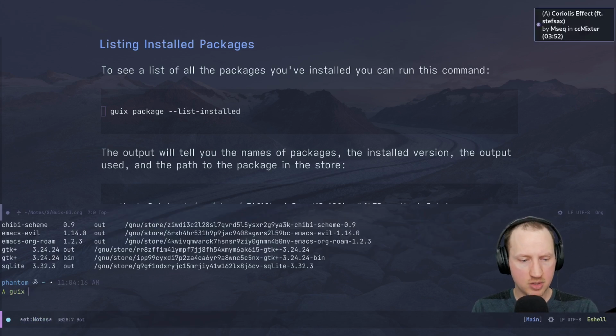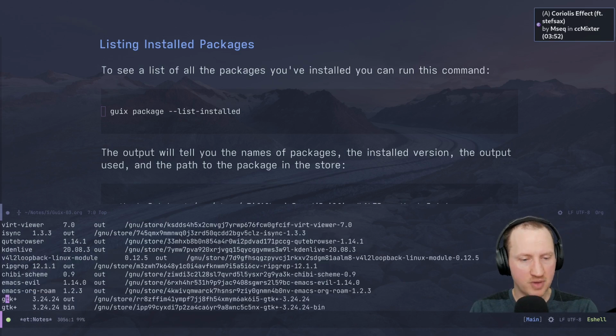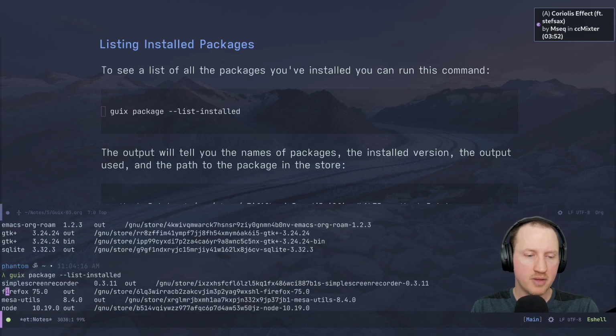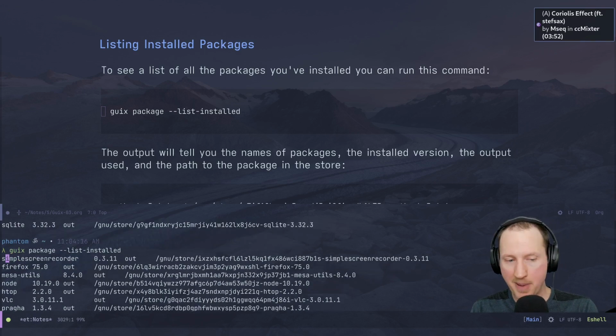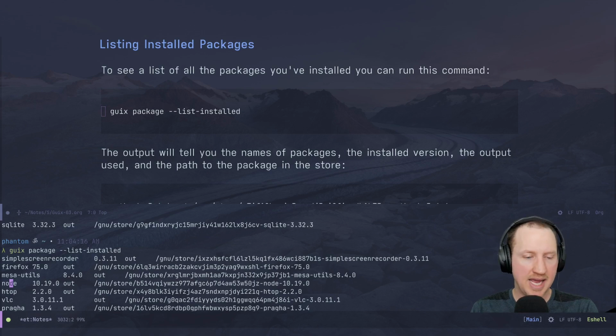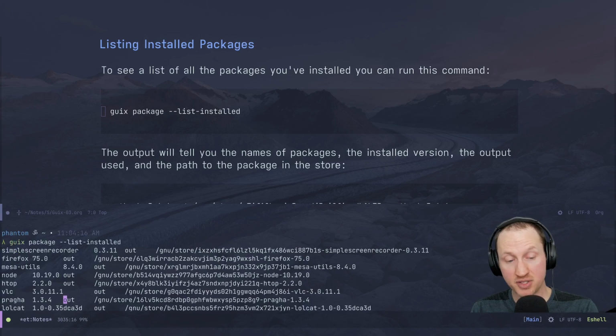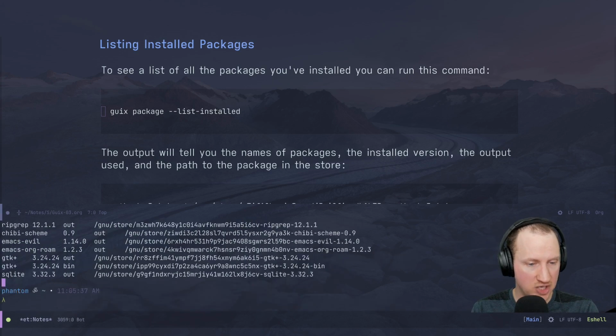So guix package --list-installed. And it's basically the same output we just got, but the output just lists all the packages that you have installed in this profile, in your default user profile, and the version of the package that's installed, and the output type that was installed. So if we go down to GTK, we can see that we have both out and bin here, because we installed that bin output before.